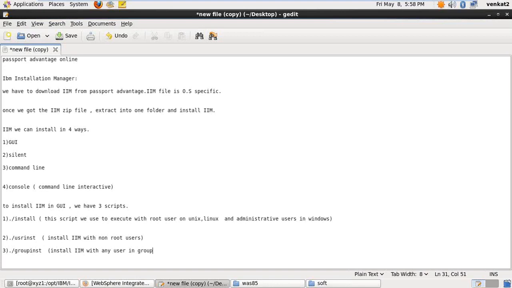But in the root installation and non-root installation, whoever installed the installation manager, only that user can use it. Other users cannot. So if I install with one user, only that user can access the installation manager. But in group mode, if one user installs the IAM, the other users also can use the installation manager.